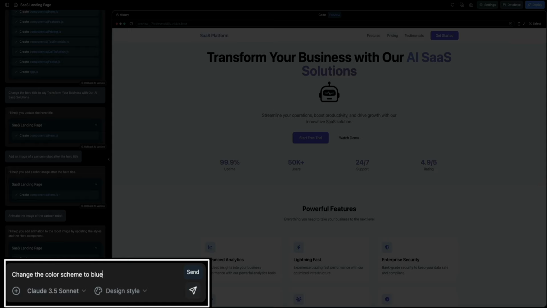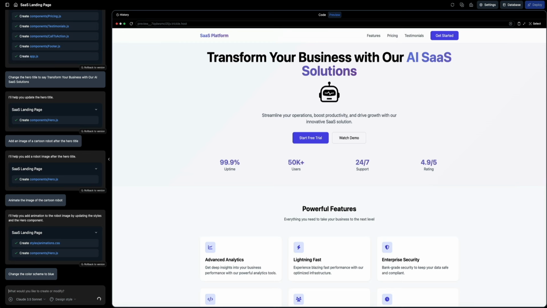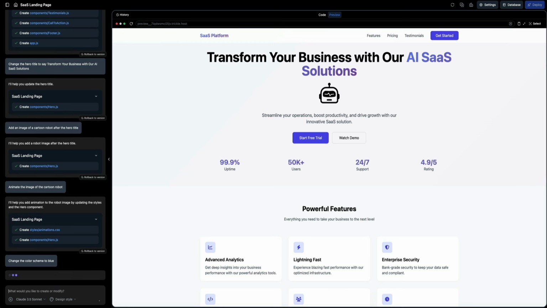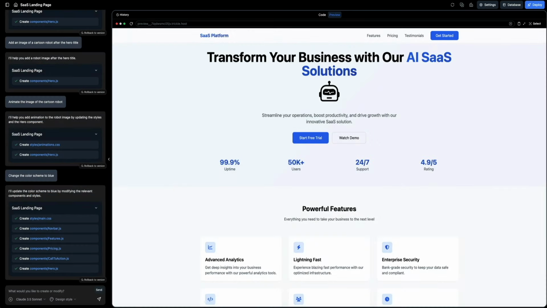So I'll type that request in the chat and then send it through. And then since this was modifying the entire theme, it took a few seconds, so let me fast forward again. And what used to be purple is now blue. Again, with a simple text prompt, we're able to make some pretty impactful changes in a matter of seconds.